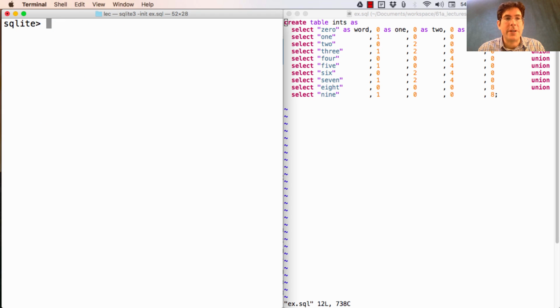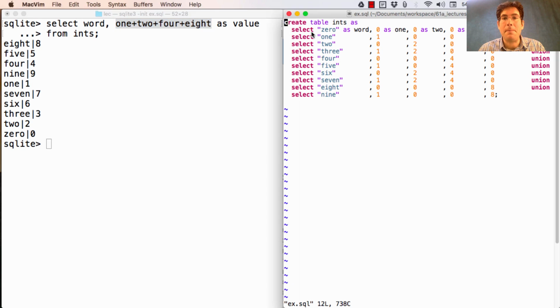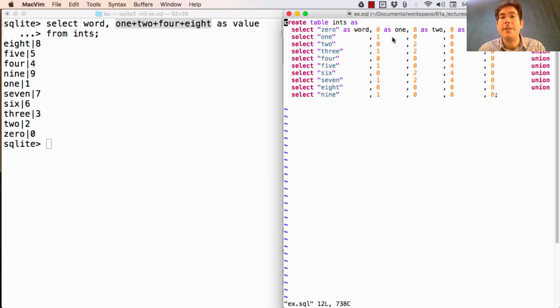Okay, moving on to the question of how to write a select statement that gives the value for each word. Well, I need to sum up all of the numbers in each row, and I do that by using their column names. So 1 plus 2 plus 4 plus 8 as value, and I select these from the ints table. Now, even though these are names that appear in this column, that doesn't matter. It's always the case that a select statement's expression will be referring to column names, these 1, 2, 4, and 8 up here.